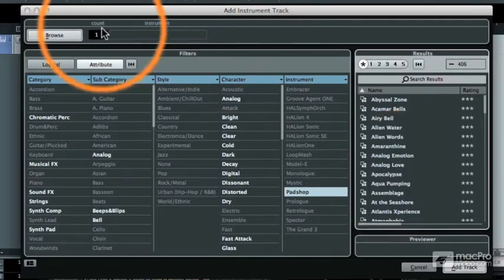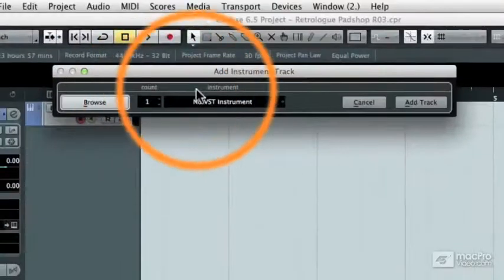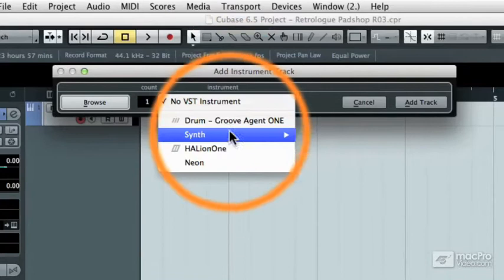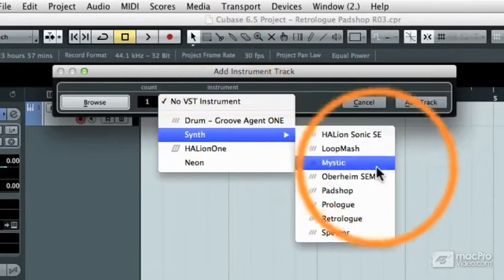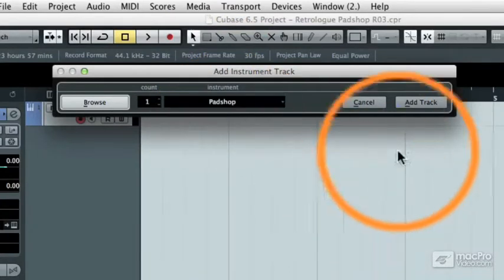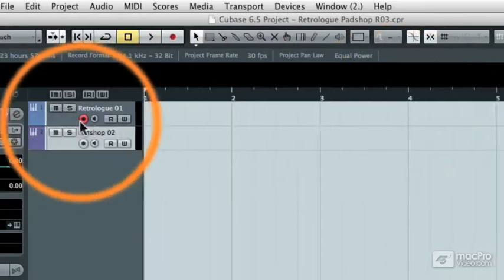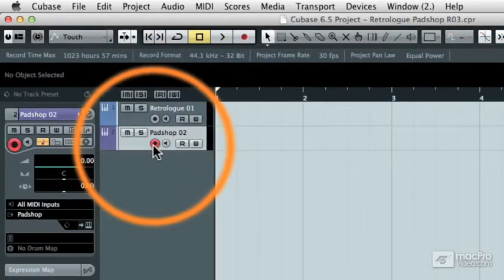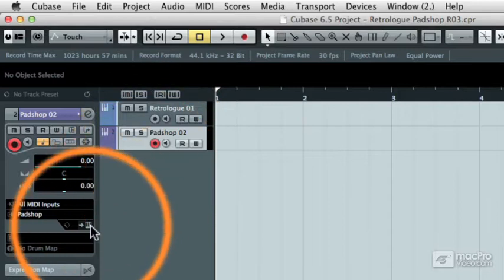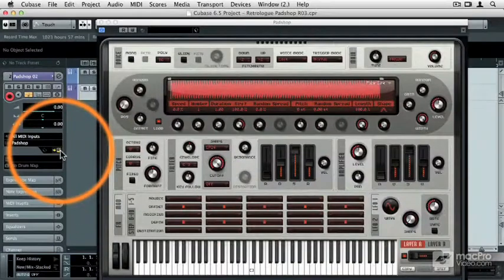Or what I'm going to do is just close the browser, go to the instrument setting, choose the synth category, and choose the Padshop synthesizer, and then click Add Track. And then I'm going to make sure that the Padshop track is record enabled so that I can hear and audition the sounds inside of Padshop when I play my MIDI keyboard. And then I'm going to hit the Edit Instrument button right here, and that will open the Padshop control panel.